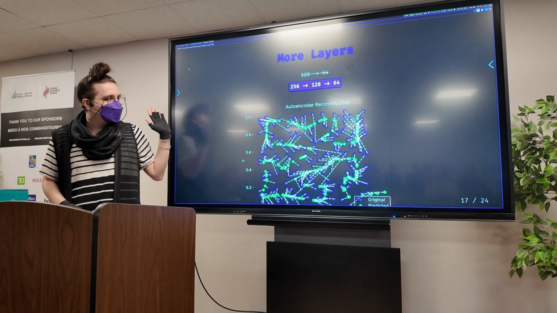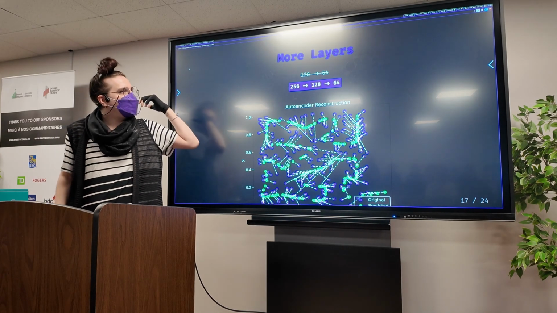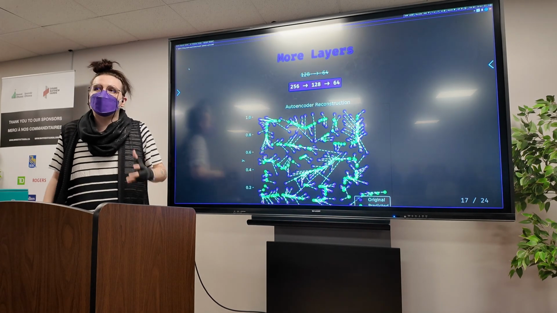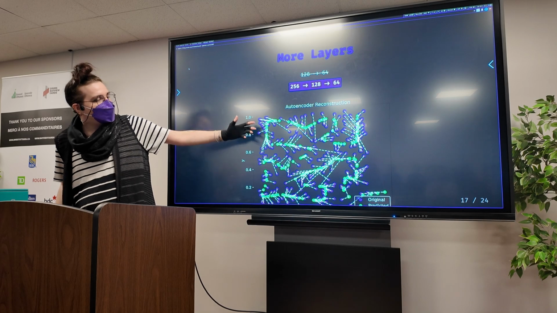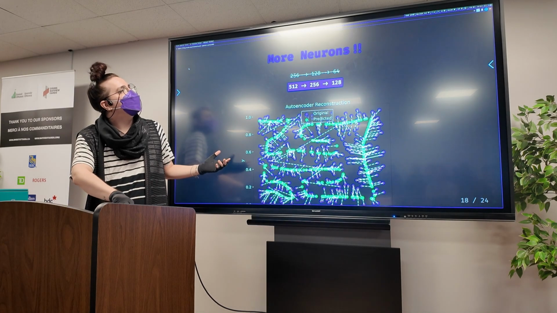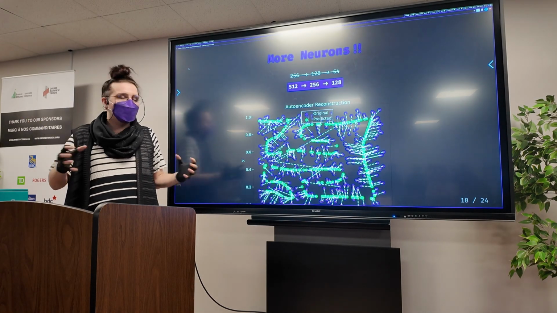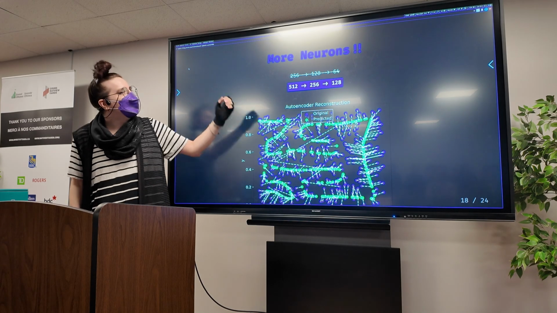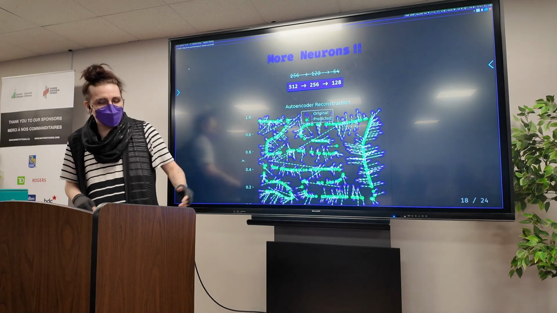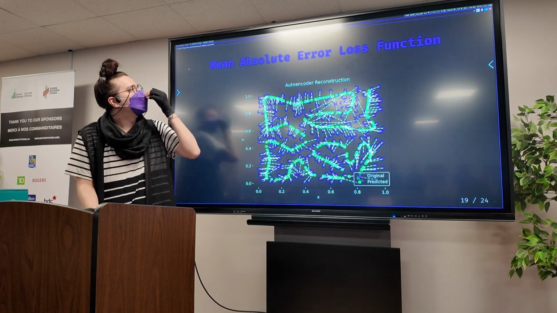Then I was like, okay, scratch that. We're gonna add more layers. And so I added a third hidden layer. And now it's getting even more complicated. And then I was like, okay, what if I throw more neurons at it? And I doubled all the neurons, and it became even more complicated.